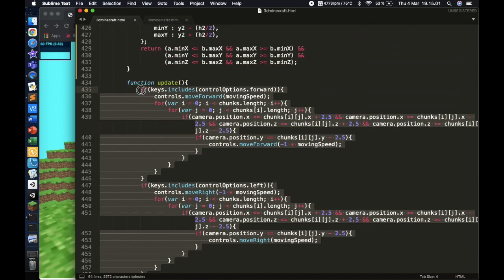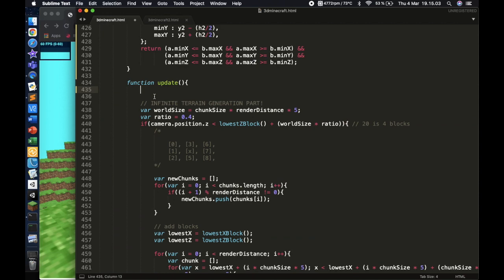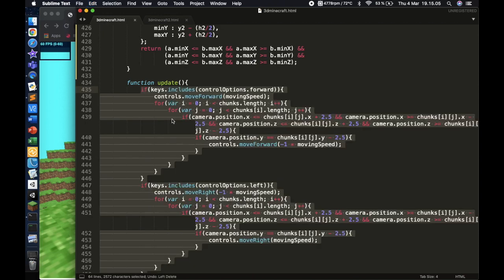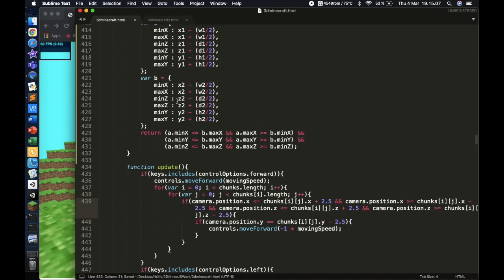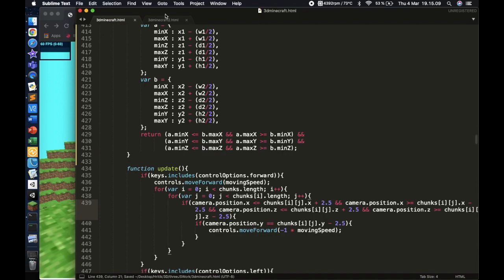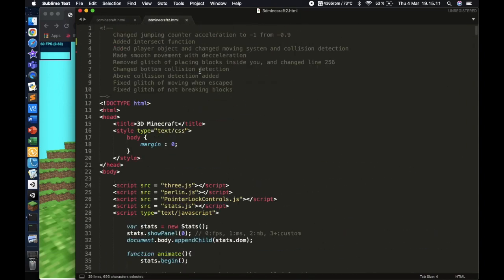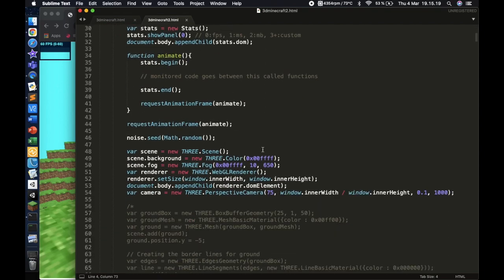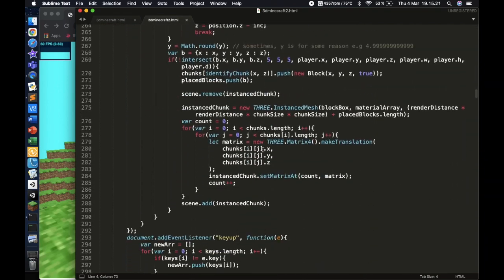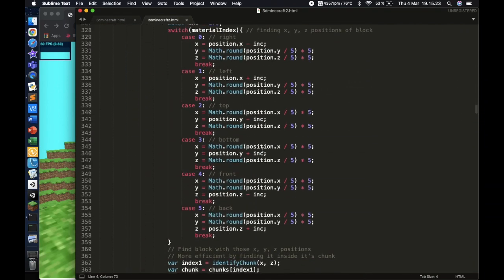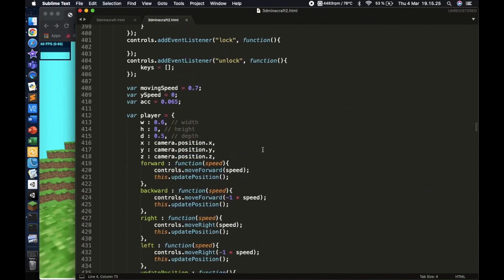3, 2, 1, boom. Oh, you know what? I'll reset that, but let me just explain what I mean. The next thing is, we added the player object. Now we have to change the moving system and the collision detection. Where is that? Notice this is in the final program, which I'll be uploading to the GitHub repository.